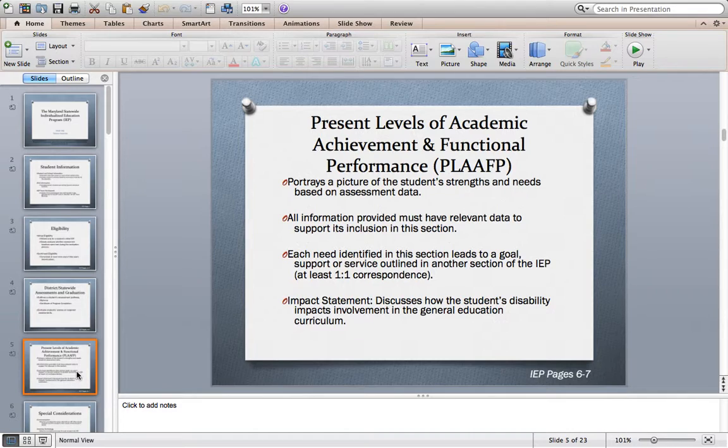IDEA indicates that in developing each student's IEP, the IEP team should consider the strengths of the student, the concerns of the parents for enhancing the education of their child, the results of the initial evaluation or the most recent evaluation, and then the academic, developmental, and functional needs of the student. This section, the present level section of the IEP, really is where a lot of that is captured.